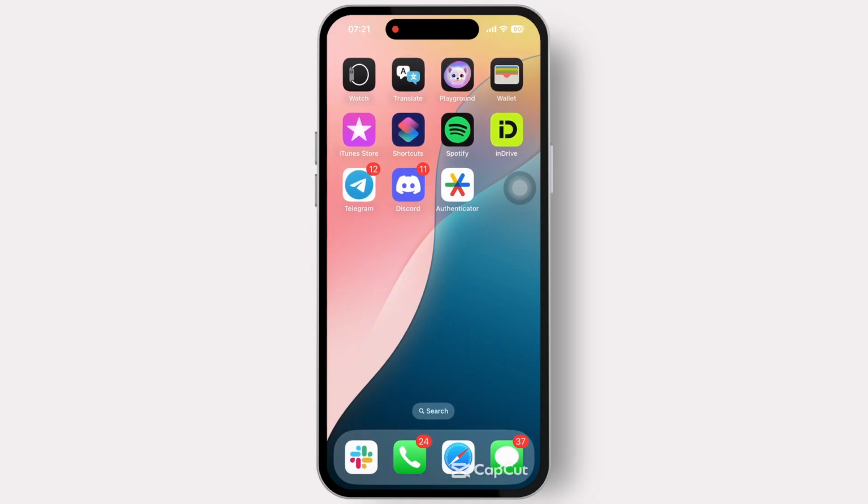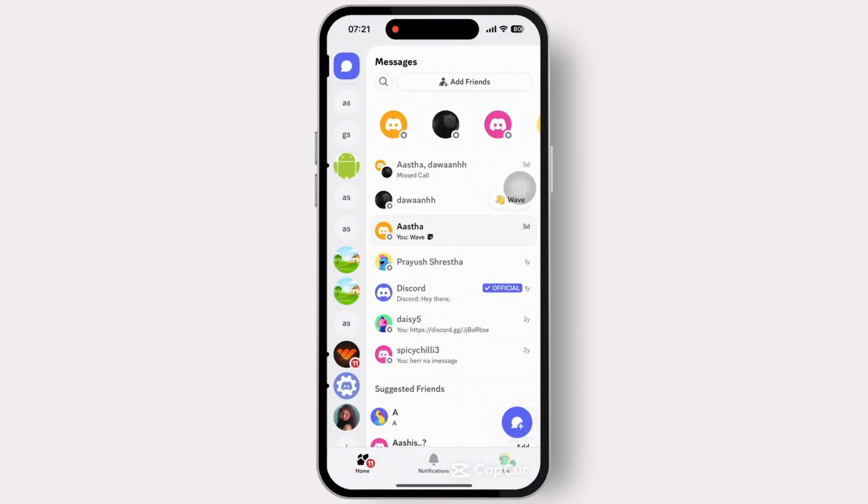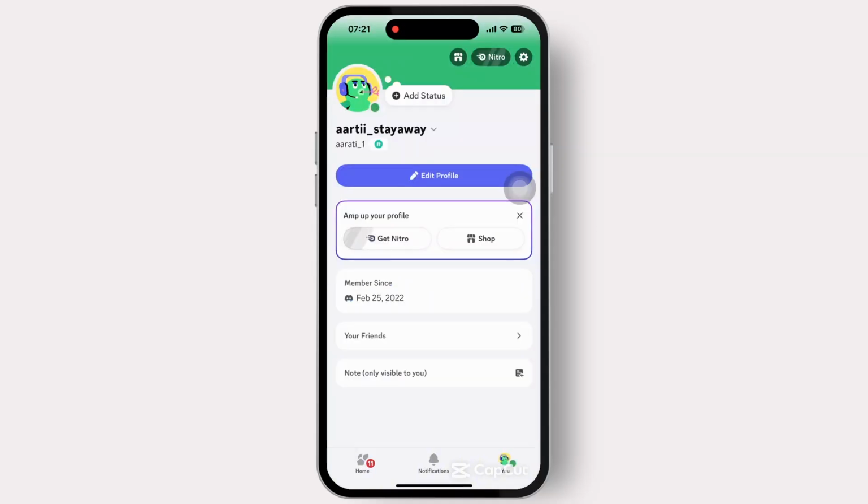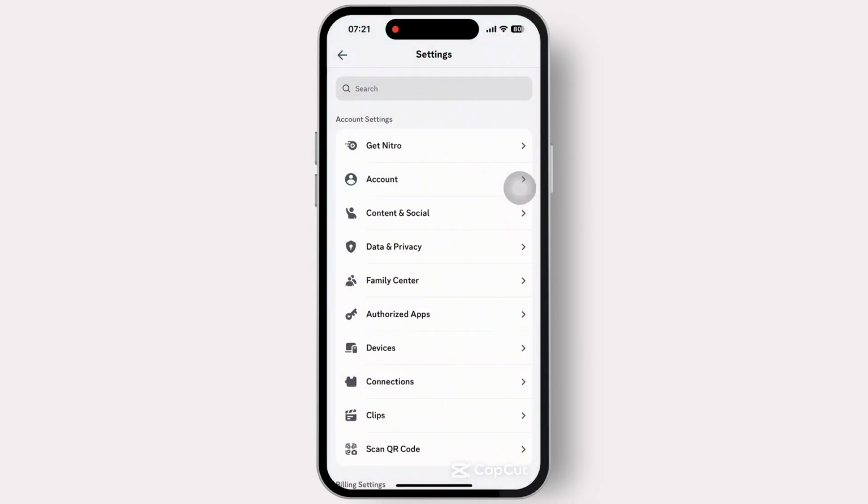First of all, open the Discord app on your mobile device and make sure that you are logged into your Discord account. Once in there, tap on the You option available at the bottom right corner of your screen and navigate to your user profile. Then simply tap on the settings icon at the top right.